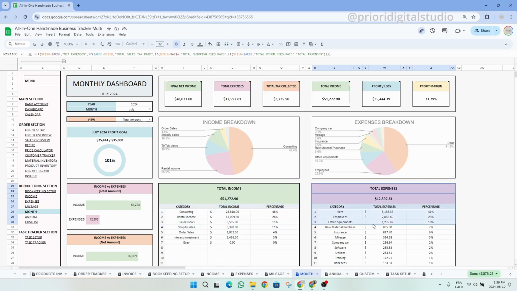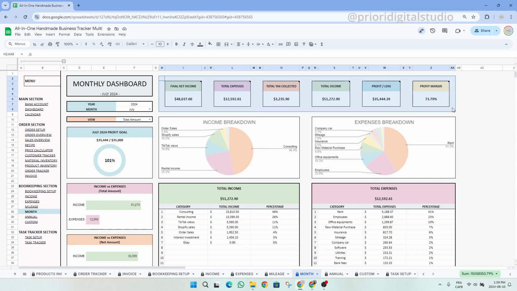At the top of the page, you have 6 important data points of your business for this month. So your final net income, which represents the total income minus the sales tax, total expense, total tax, total income, profit and loss, as well as your profit margin. Just below, you have 2 pie charts that represent your total income and the total expense breakdown for the month. Those pie charts are really important for you to understand and give you very important data for your business.